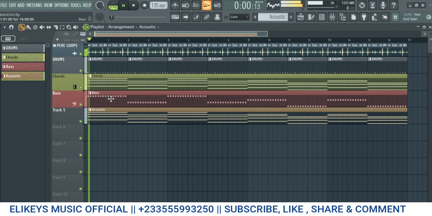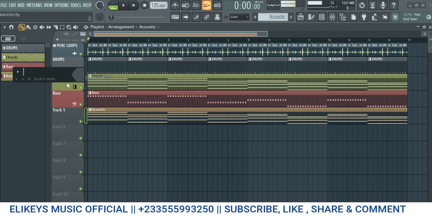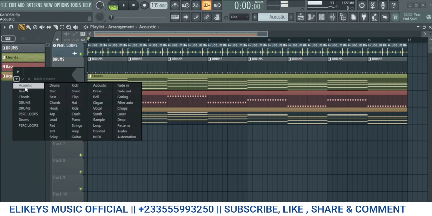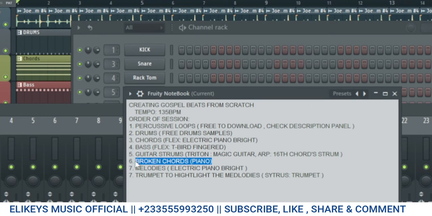So now listen. Okay, so this is the guitar strums ready for us. Okay, let me rename it as guitar strums just like that. The next instrument that we're going to record is our piano.